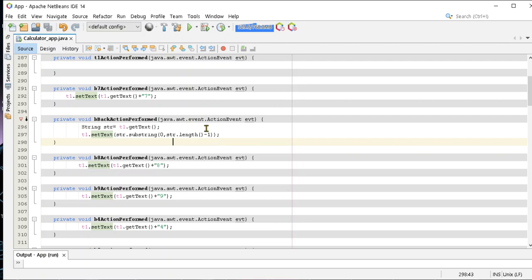by 1, because it is just a back, just a single number will be erased on that particular area, on the display area of the text area. So that's it. That is for the back.